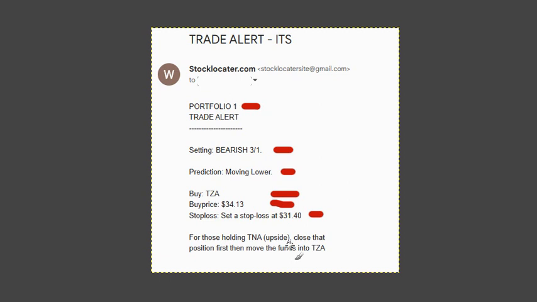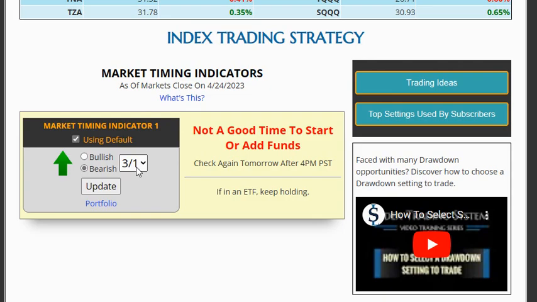And we send these trade alerts every time that there is this setting here. In this case, we're using the 3-1. So every time this setting determines that the market's going to switch directions, then it will send you a trade alert. And then when you get that trade alert, you can just start trading.